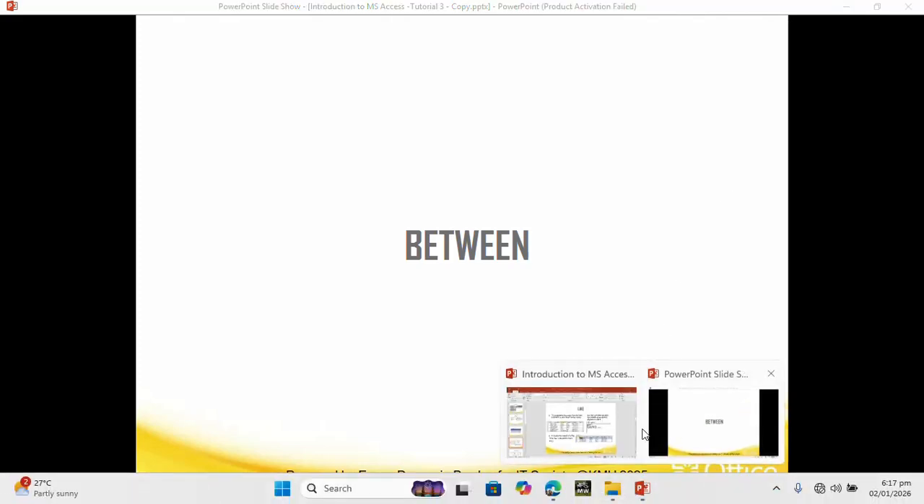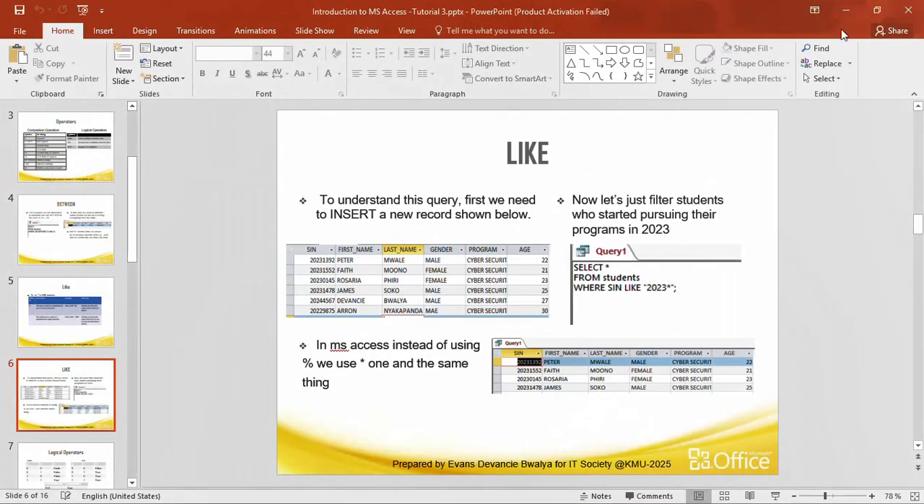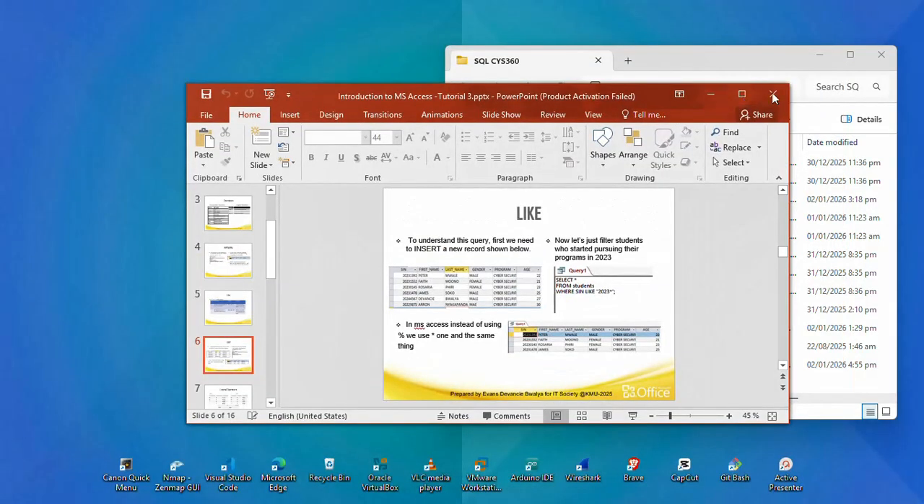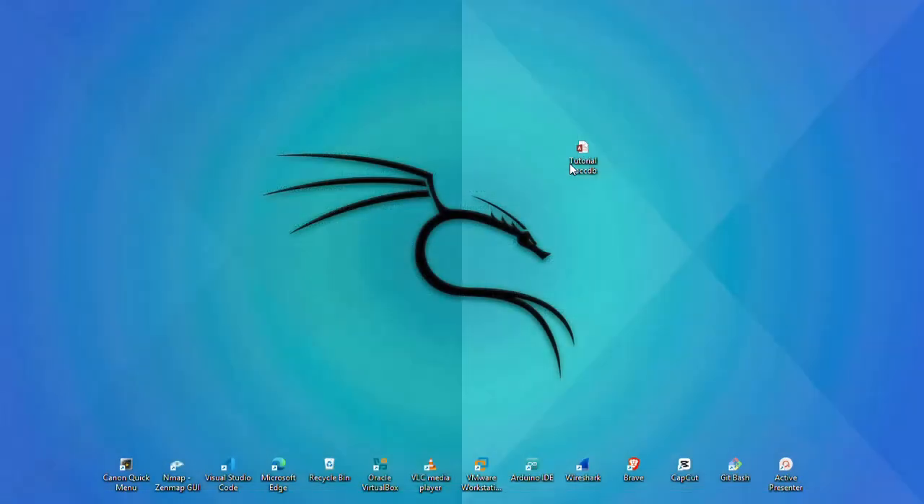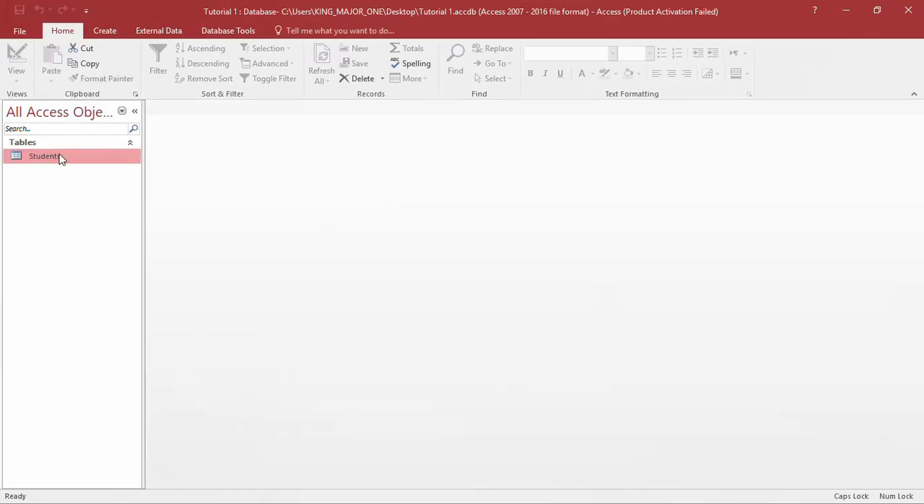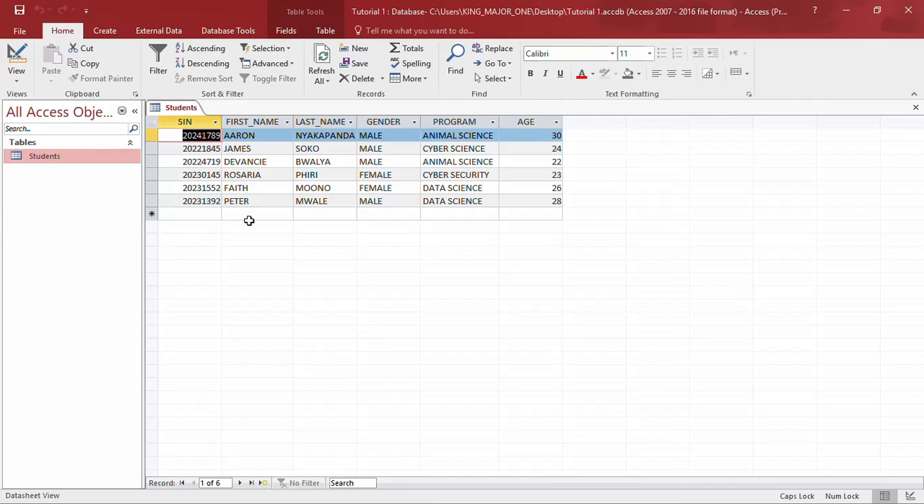Let's go to our database, which you have been working on. So this is our database. Now let's say we want students whose age is between 22 and 26. Okay, 22 and 26. So what can we do? Let's see how the between operator can help us to do that.